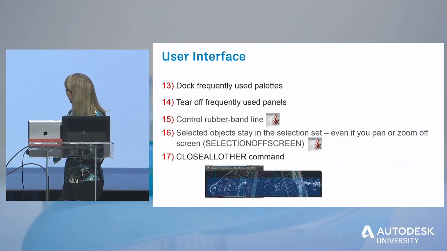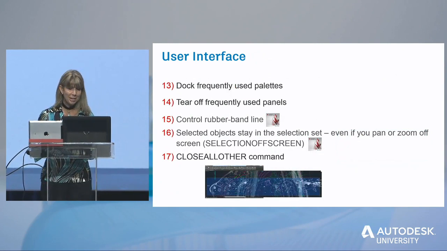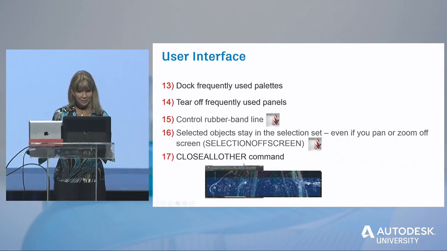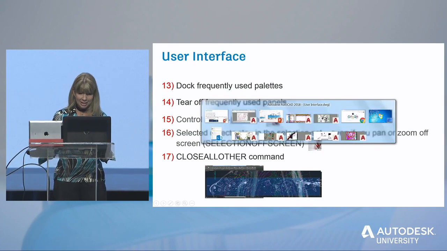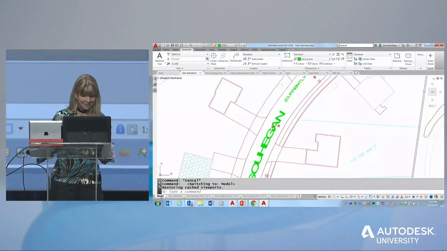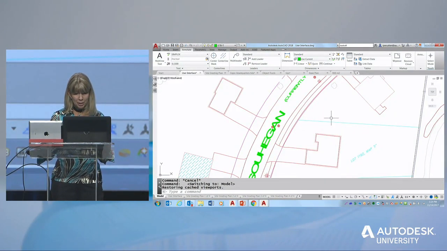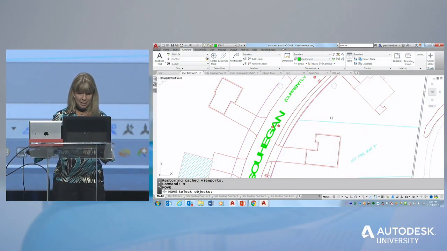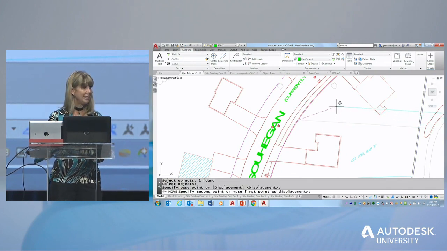We did that. Now we're going to talk about controlling that rubber banding line in AutoCAD. That's a new feature inside of AutoCAD 2018, which means somebody asked for it. I didn't ask for it. You know what I'm talking about? If I go into the move command and I select this object right here and I go like that, see that rubber banding line?